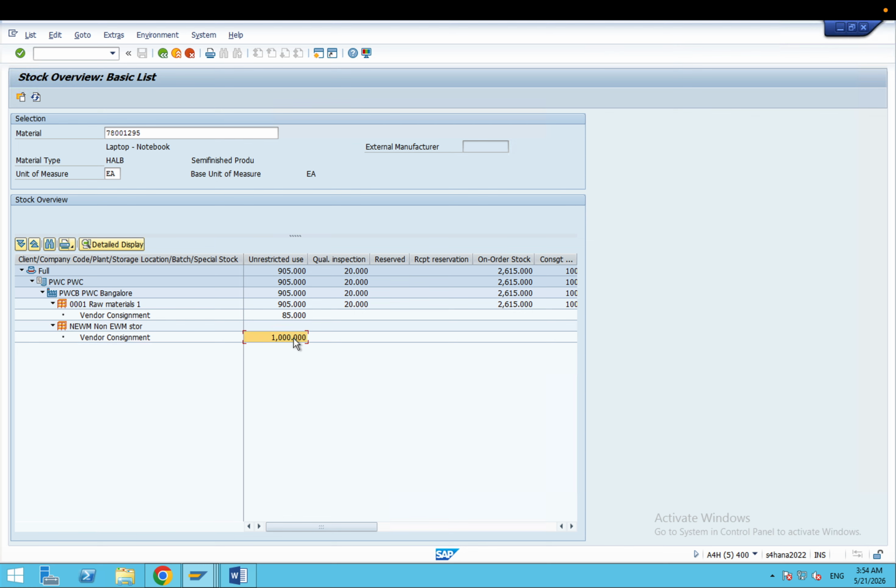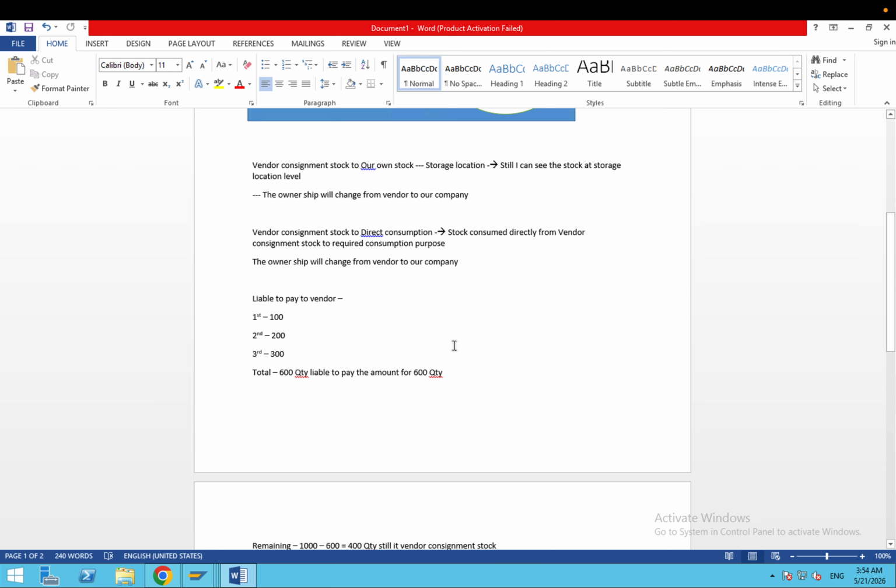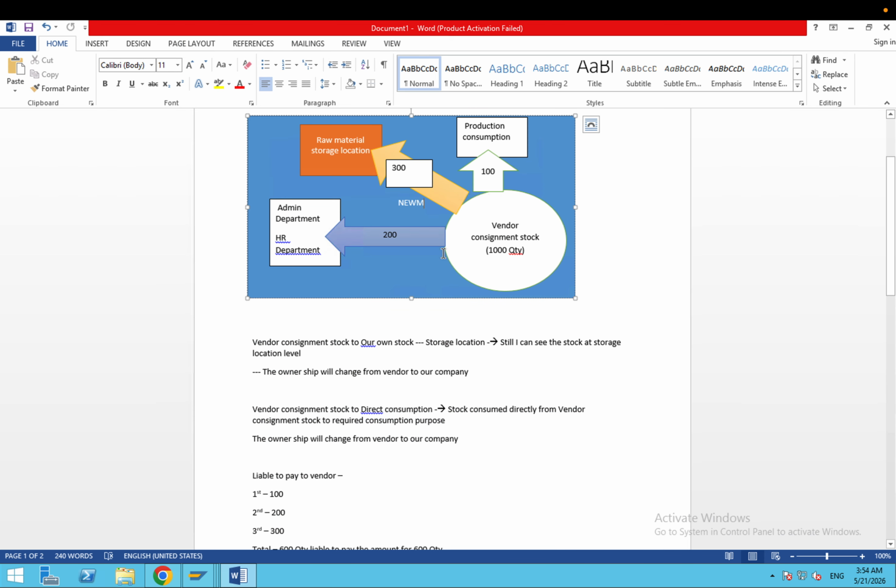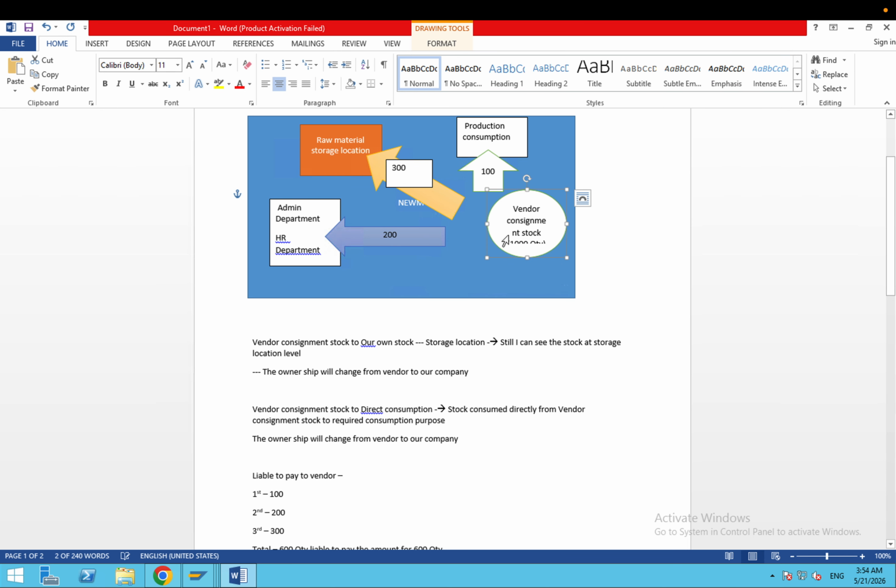So we can see it like this. Whatever storage location is there, we put a non-EWM storage location, and in that separately we are providing space to keep the vendor consignment stock. This vendor consignment stock we just keep there. Clear?